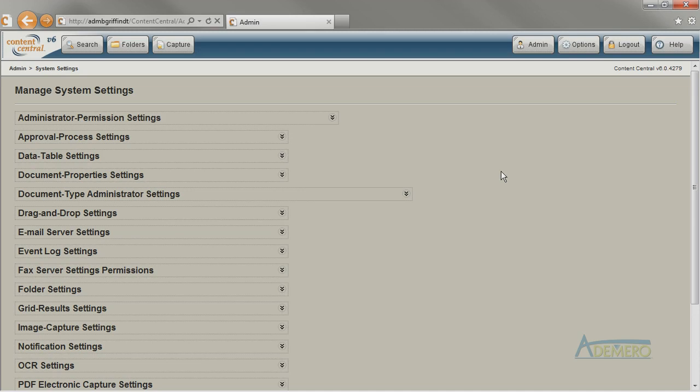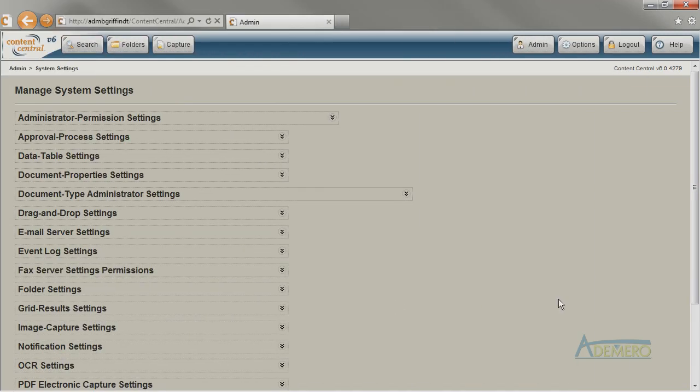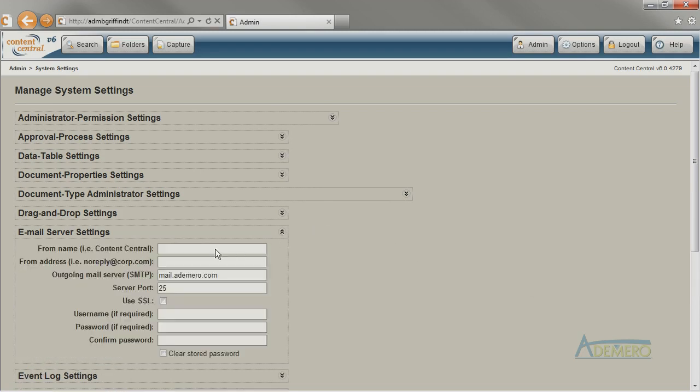For instance, to change the number of rows that Content Central displays in the results grid from 50 to 100, expand the Grid Results Settings area and change the number from 50 to 100. To review or change the email settings that Content Central uses to send outbound email notifications, expand the Email Server Settings area and make your changes.